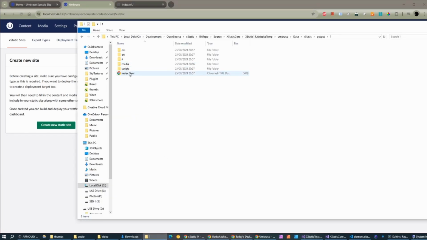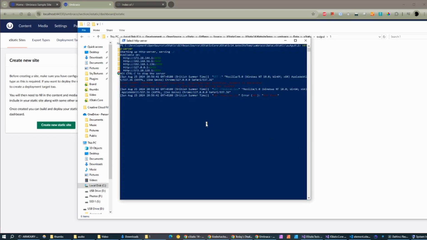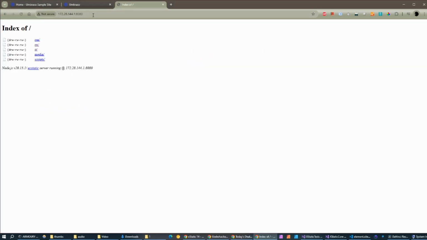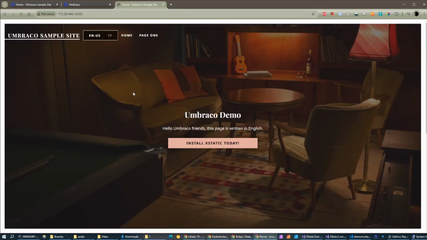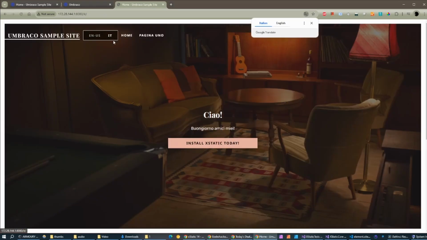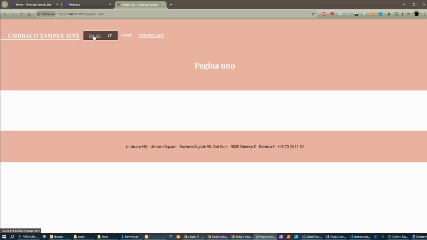As you can see now, we have an index.html page at the root level. We'll restart our HTTP server, make sure that gets picked up. And now if I refresh the page that we were looking at before, we now see the home page of our site. So here we go. We have a static HTML version of our Umbraco site, now with multi-language support. As you can see, the content switcher and the pages work in exactly the same way as they did when using Umbraco directly.